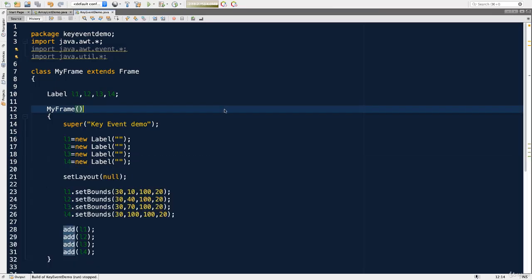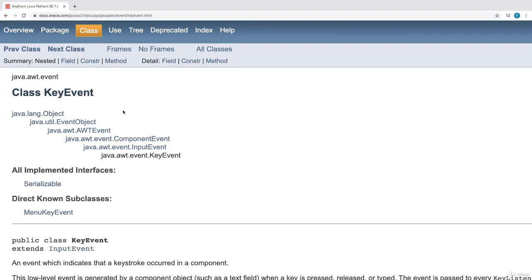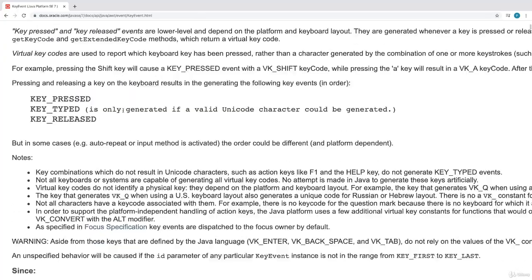Now, next I have to handle KeyEvent. So first of all, let us learn about the KeyEvent class. See, already I have kept it open in the browser. That is the Java documentation from the Oracle website, docs.oracle.com. So you know very well how to reach there. Now, KeyEvent class, this is the KeyEvent class.